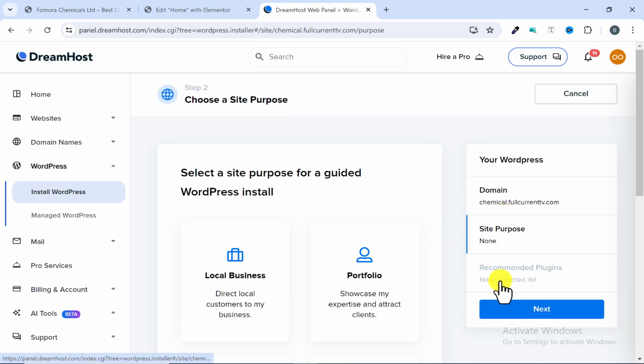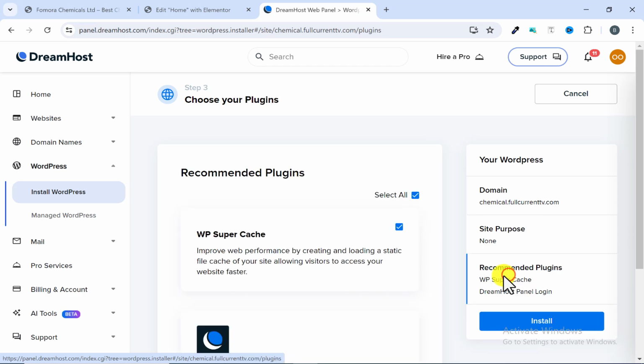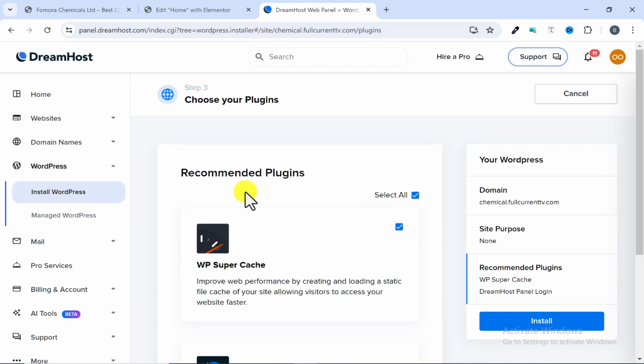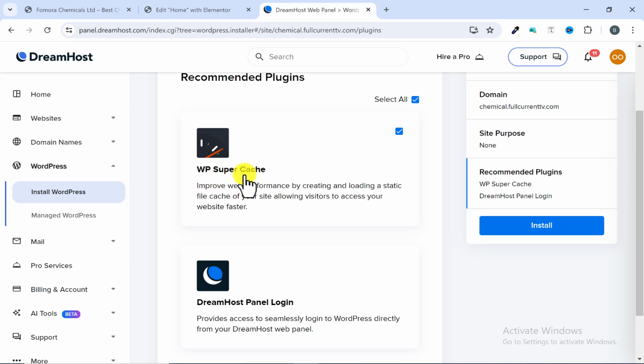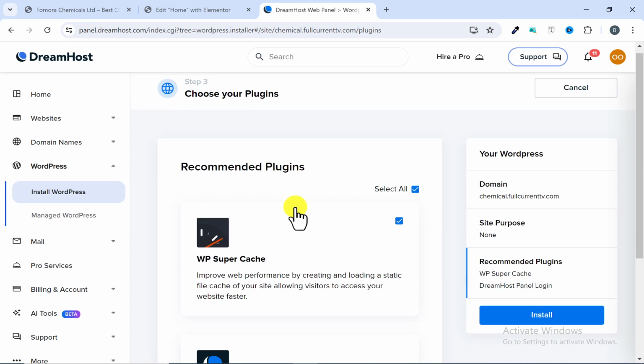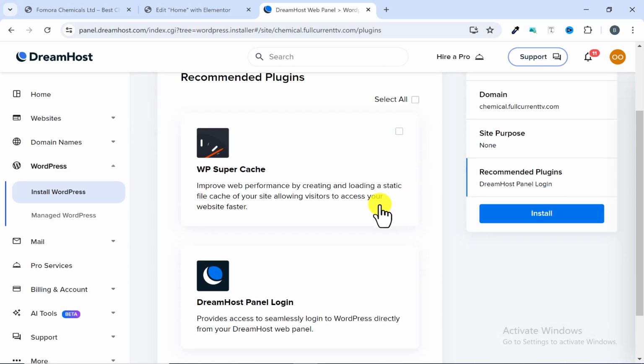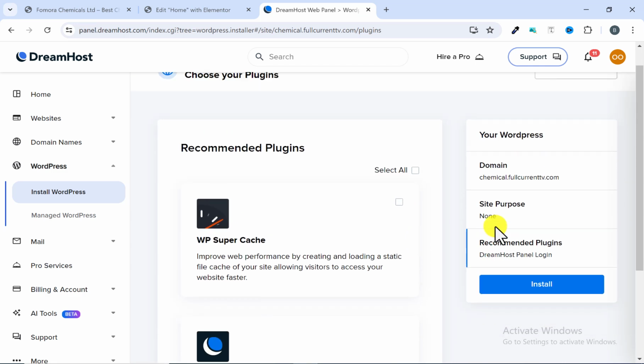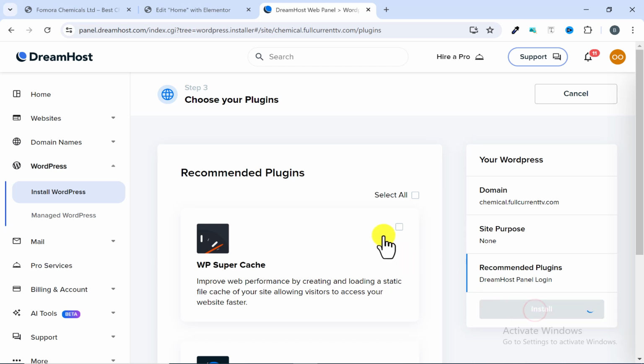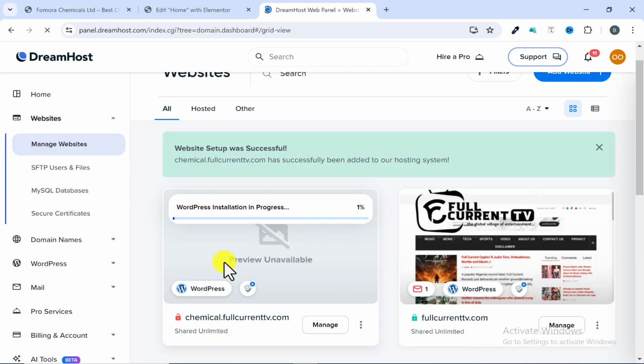Then I will now click on this place, recommended plugins, and then you can see DreamHost is recommending this WP Super Cache plugin for me, which helps improve my website speed and performance. But I don't want to use any recommended plugins because I want to show you everything completely from scratch. So I'll just come here and deselect this. So I've deselected it, and then I'll just come here and click on install. So you can see the WordPress installation is in progress.